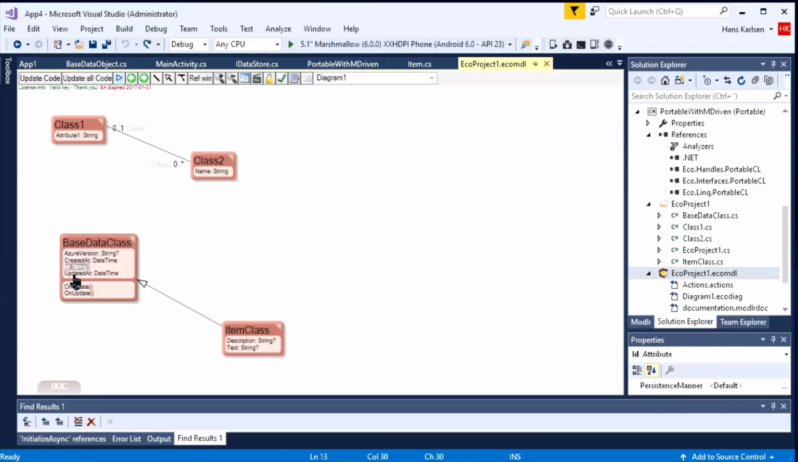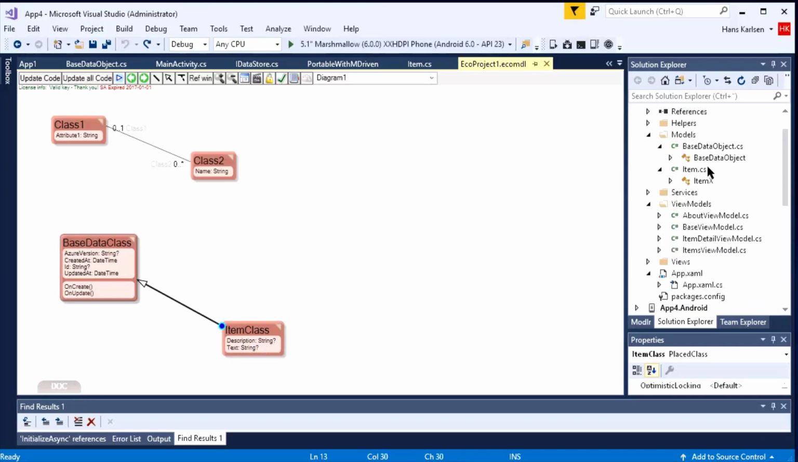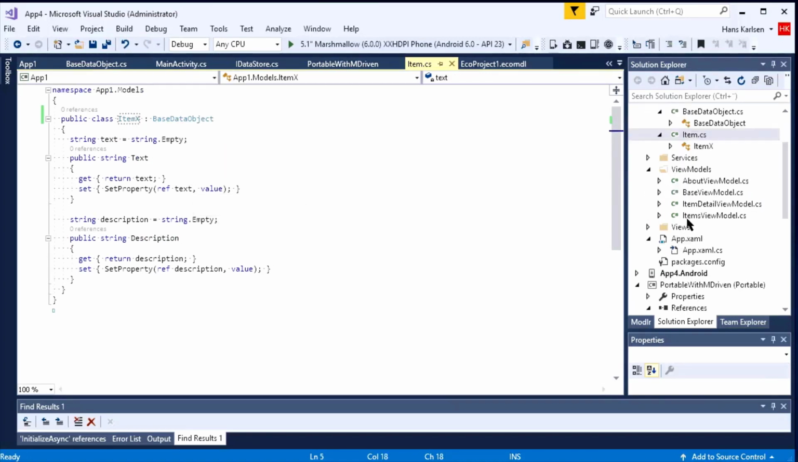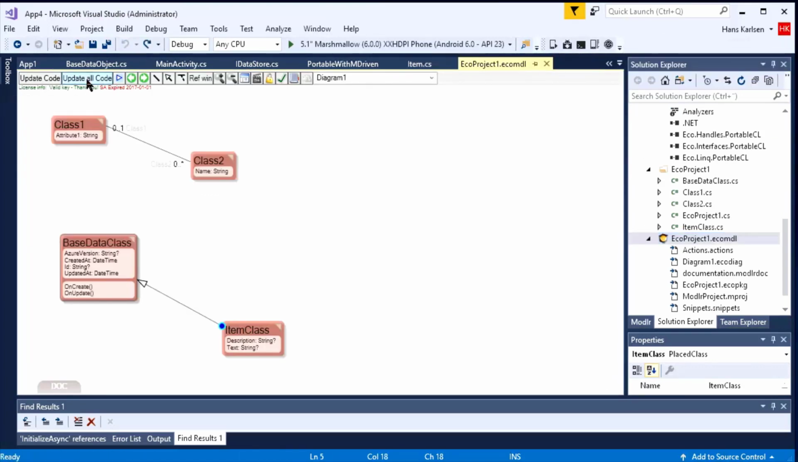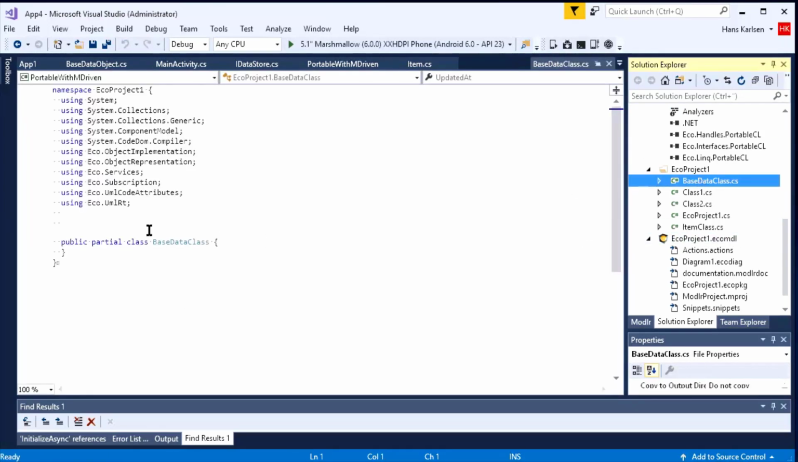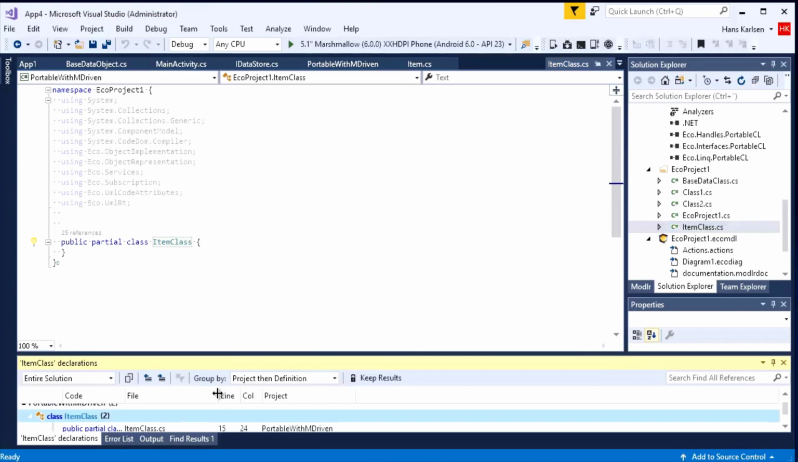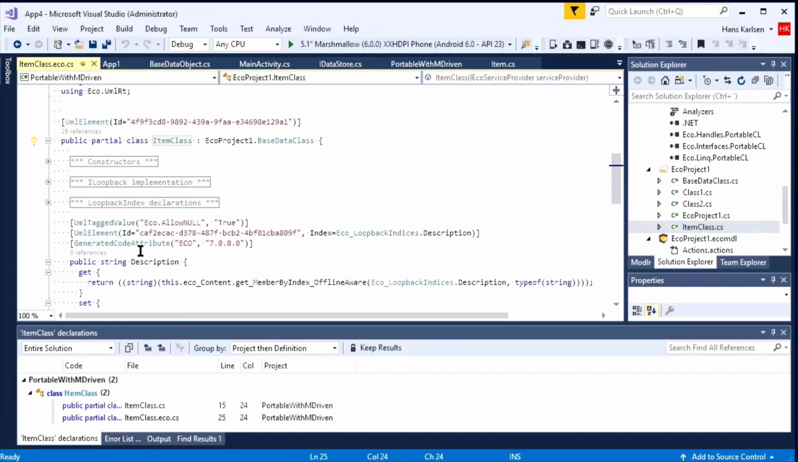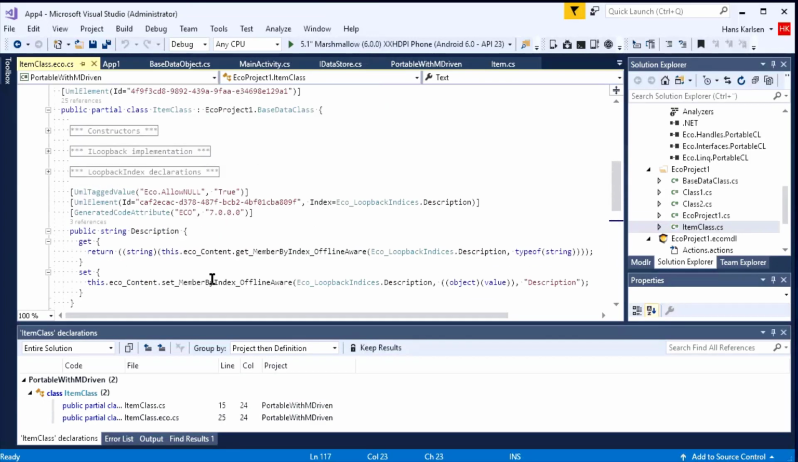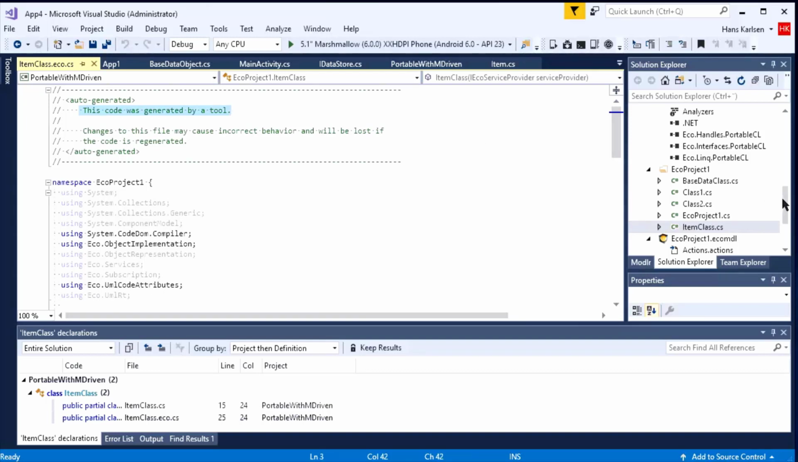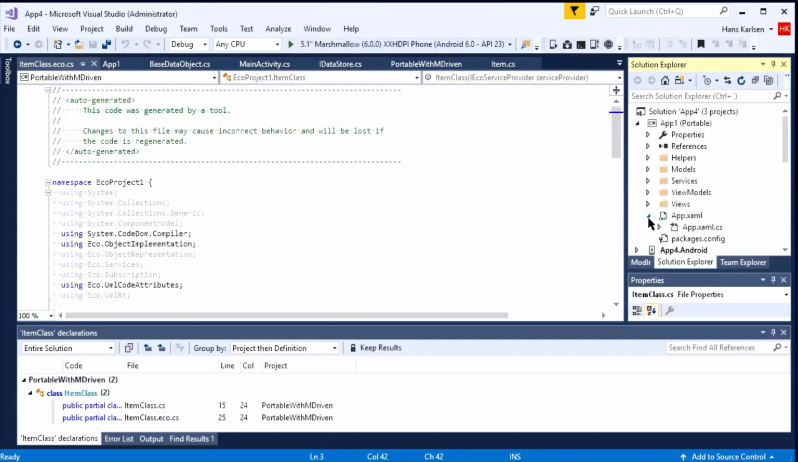So I've added these to my model, just the ones that I need, and also the inheritance to an item class. And as you see, the item inherited from the base data object, so it's just the same. So I update the code, and I have an instant reflection of my model in C#. The description and the text are available on the item that inherits the base data class, and of course this is generated by a tool.